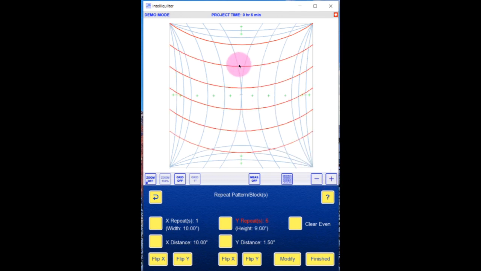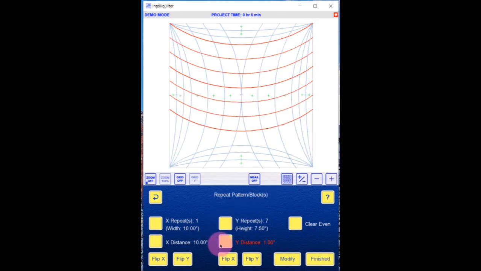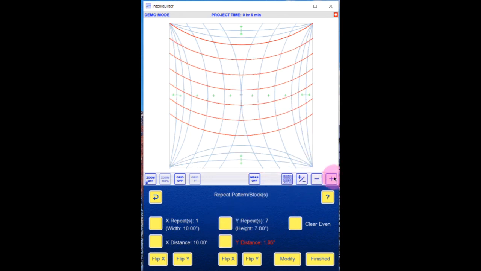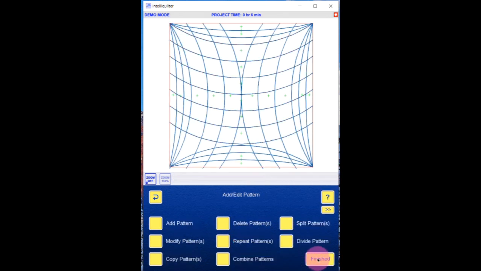And again, I want this one to be sitting pretty much on the middle. 1, 2, 3, 4, 5. I want one more repeat. My Y distance, let's take it down to 1 inch again, just to see where we are. That's not far enough. And that's pretty good. I'm going to say Finished.